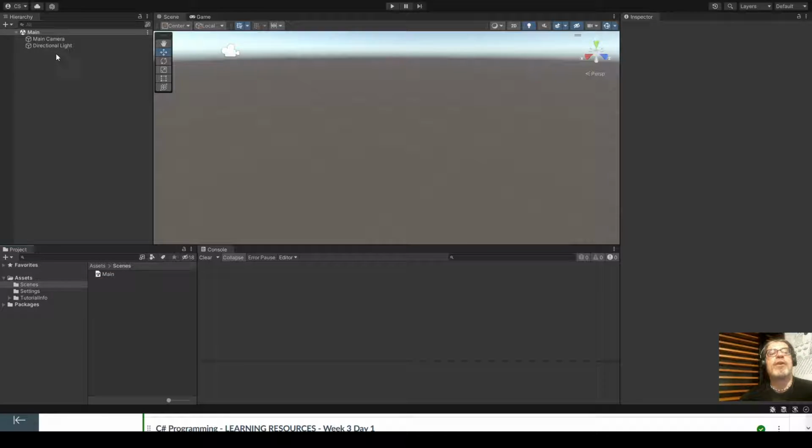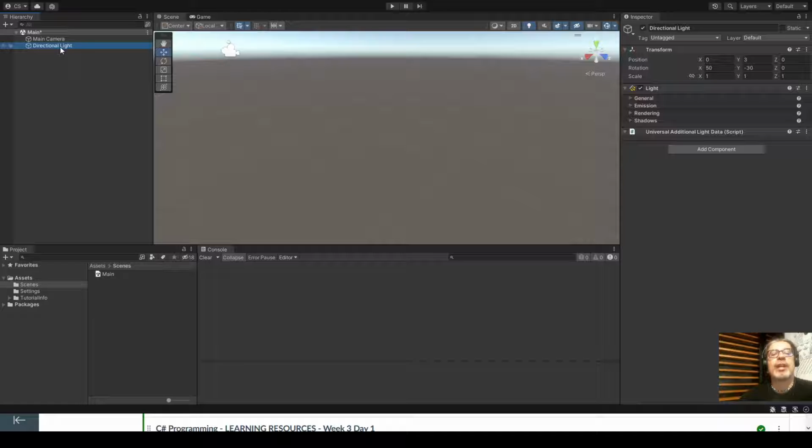So this one doesn't have a volume. It has a main camera and a directional light. This is the default. Every new scene you create in Unity by default has a camera and a directional light. You can remove them, of course, but it's also true that you need a camera and some light to be able to see something. So they make some sense at least.